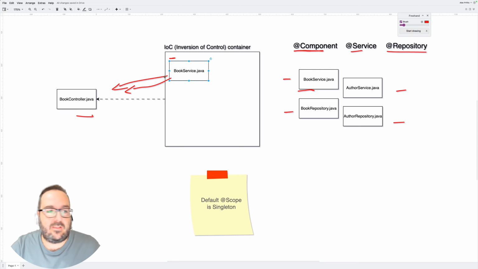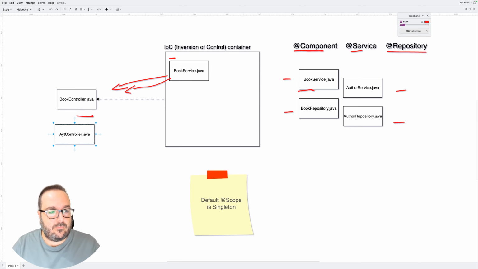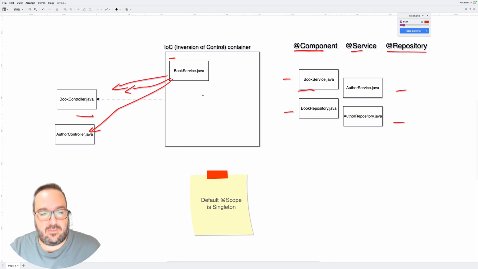For example, if we have another controller, let's say the author controller, it also requires a book service class. Instead of creating a new class, Spring is going again to share the same one.